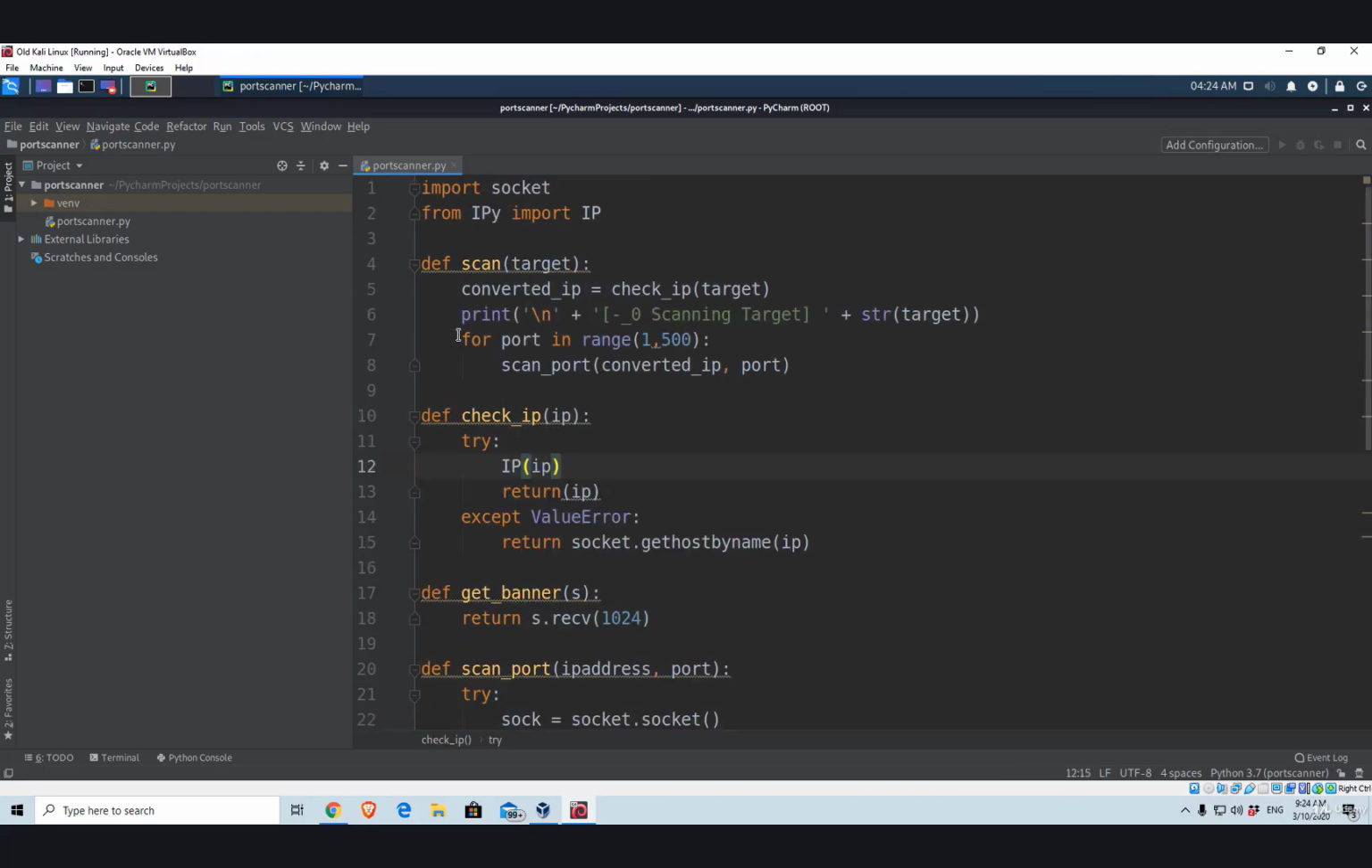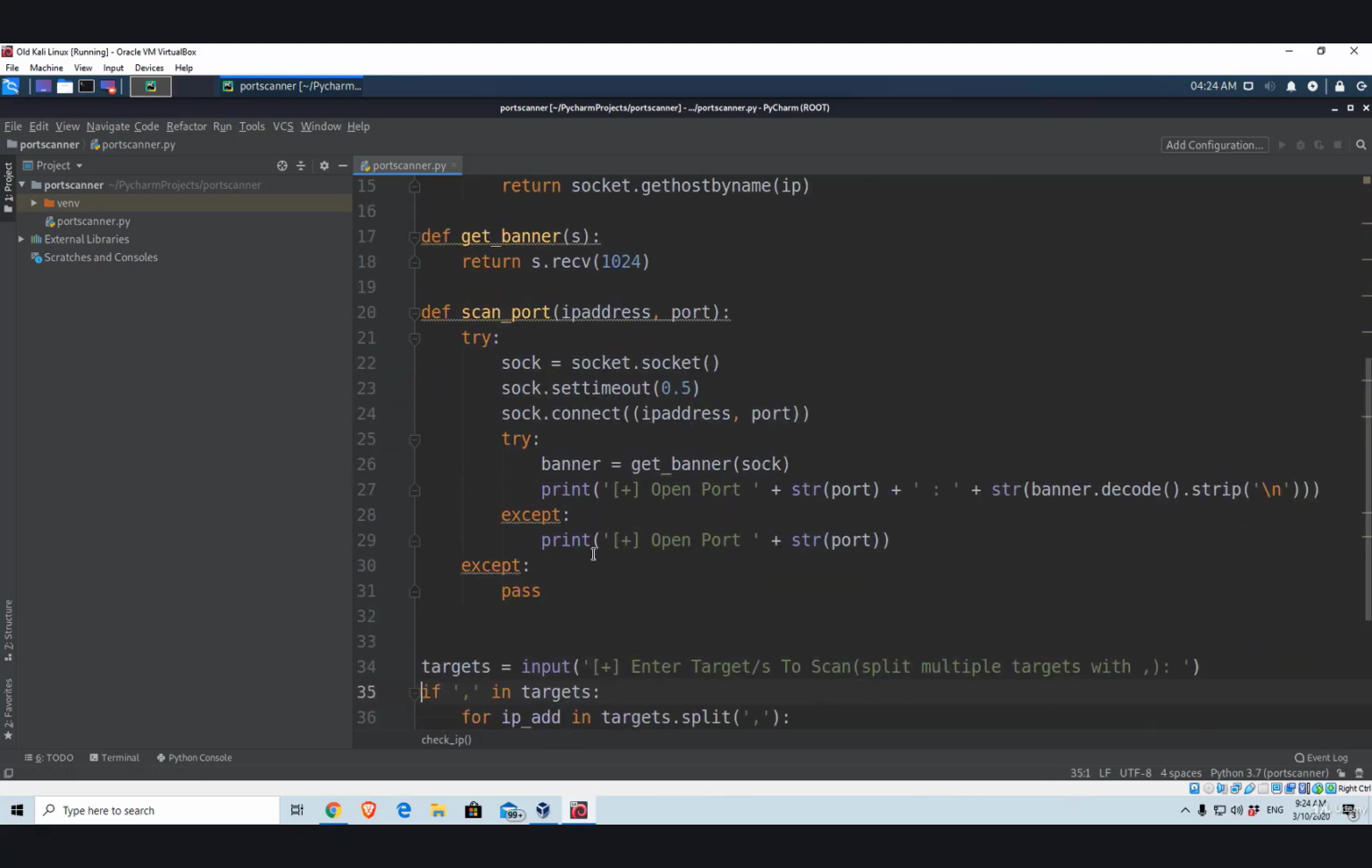Okay? So once we get to this for loop, we scan for each and every port between the range of 1 and 500, and we do that by using the scan port function. So let's go to the scan port function, and this is the main part of the program. Here we create a socket object, we set the timeout so we don't actually waste too much of our time trying to figure out whether a port is closed or open.